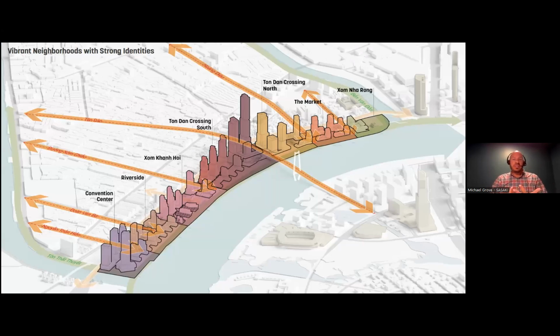The fifth principle was to foster vibrant and accessible neighborhoods. And with that, each section of the riverfront has a primary anchor. Density was determined based on proximity to public transit and also steps back from the river to maximize views.